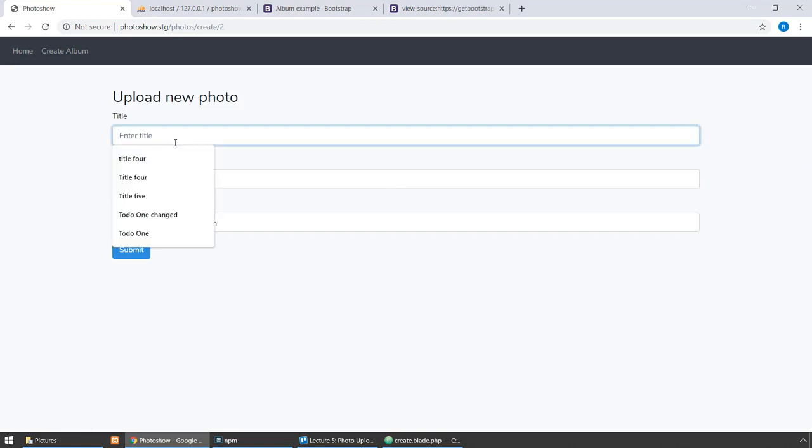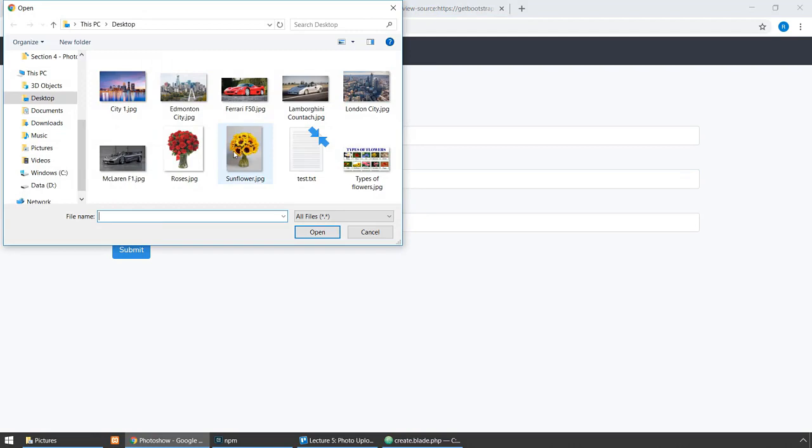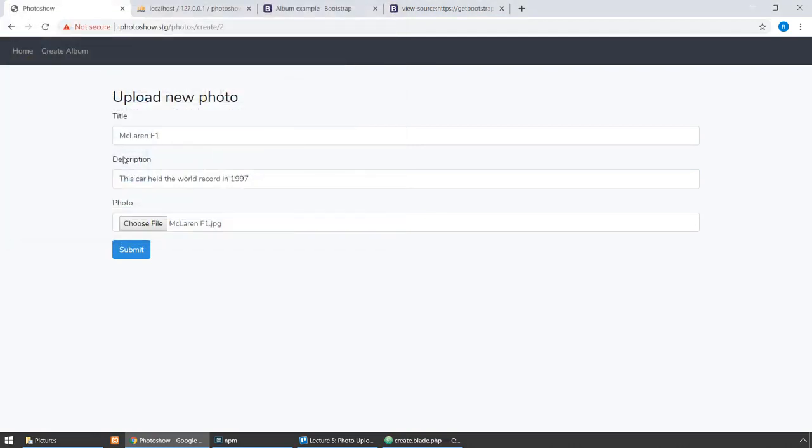Here we will have McLaren F1, which is a car that I love the most, and you must know that this car held the world record in 1997, and this is it. So let's submit it, and we have an error.